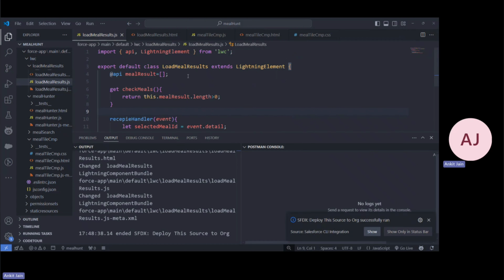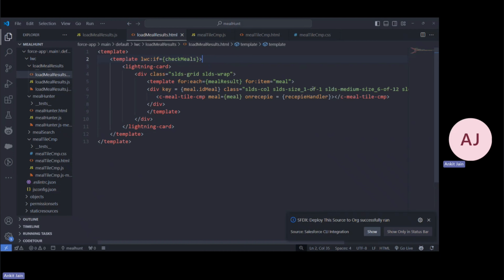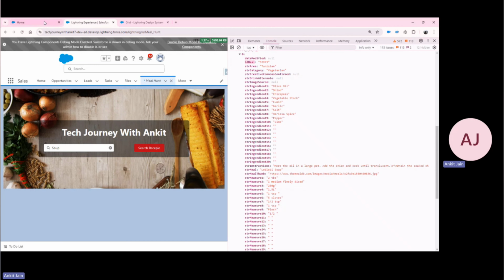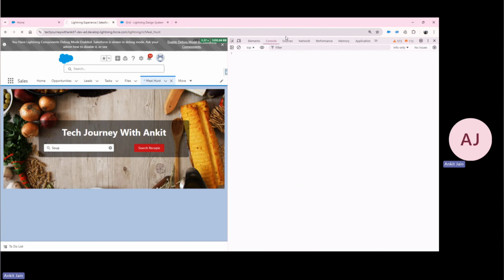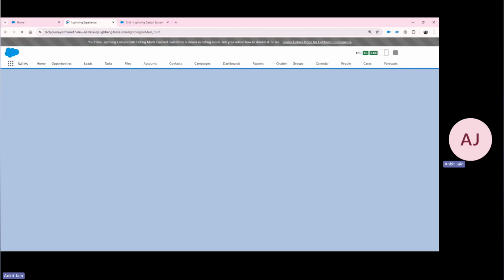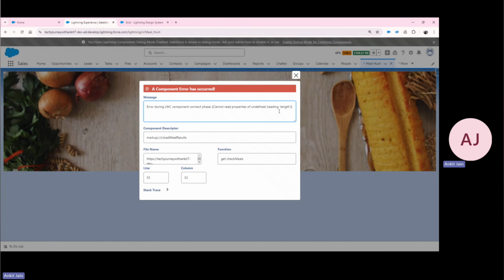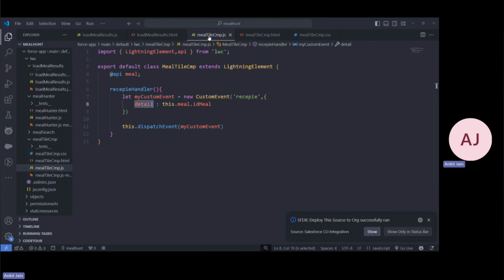So we have modified two components here, the load result component and also the meal tile component. Let me come here, refresh the page, and check whether the functionalities are coming up as expected. Okay, we are getting one error here: cannot read undefined properties of length. This error is coming from the check meals function. Let me quickly have a look.